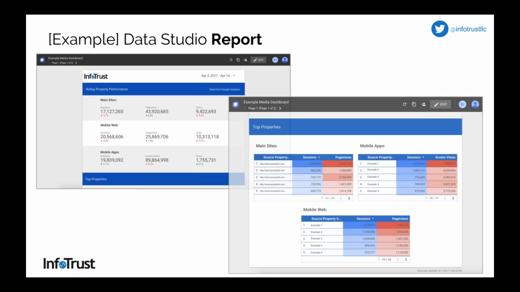So here's the example of the Data Studio report. This is just showing you at a high level, on the top left, that main site to mobile website to mobile app comparison. At a high level it shows the markets and the corporate company, where they are with their different platforms, and if they're increasing or decreasing over time, which is something they monitor regularly. In the bottom right-hand screenshot, we're looking at the actual top properties for each of those different platforms. For the main sites, here are the top desktop sites in terms of sessions and page views. Same thing for mobile apps and mobile web.